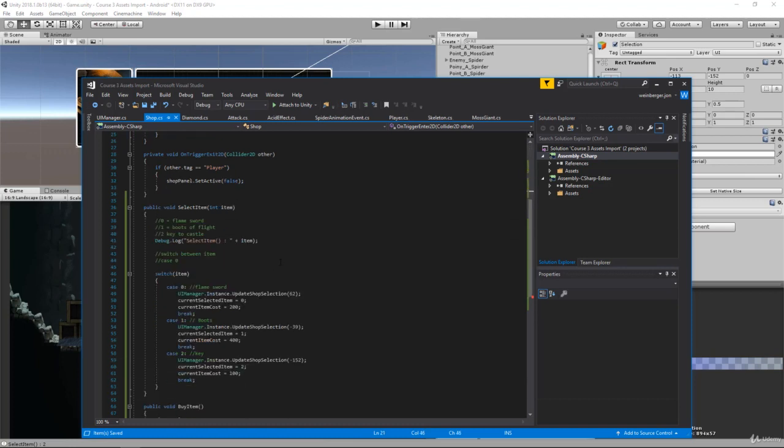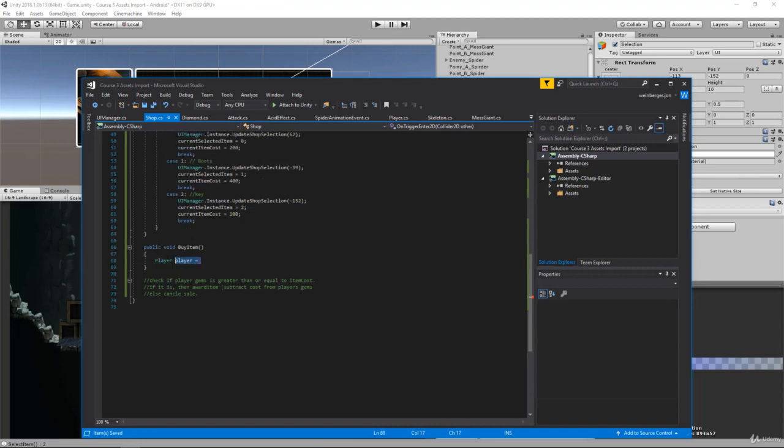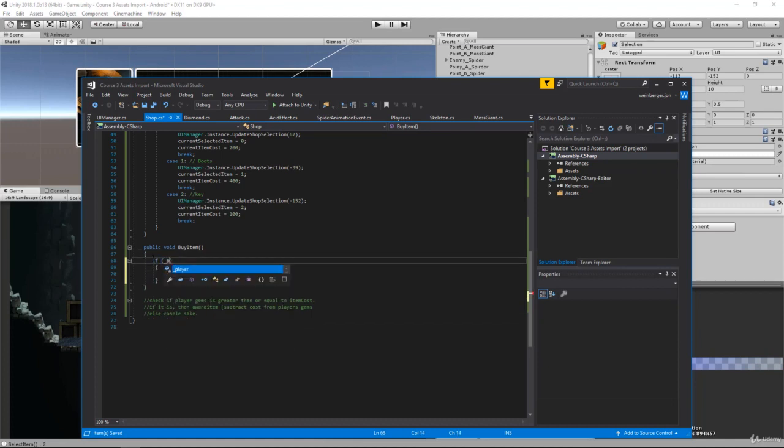Let's save our script. Head back down here, and now we can check our logic. So here we're going to have an if statement: if the player's gems, so here we're going to have _player.diamonds is greater than or equal to the item cost, so current item cost, then that means that we have enough money to purchase. So here we can say award item.